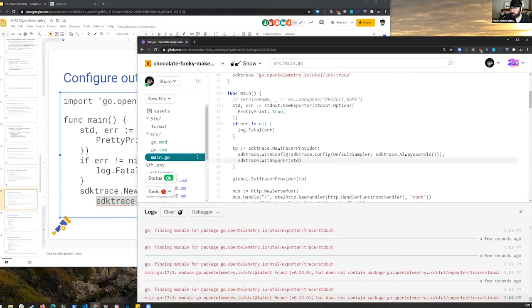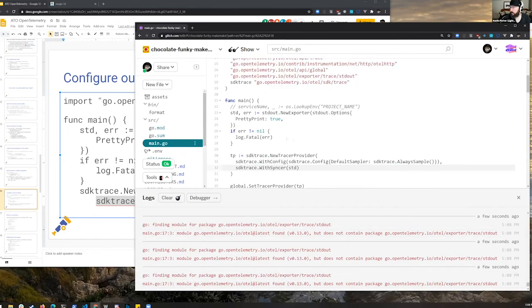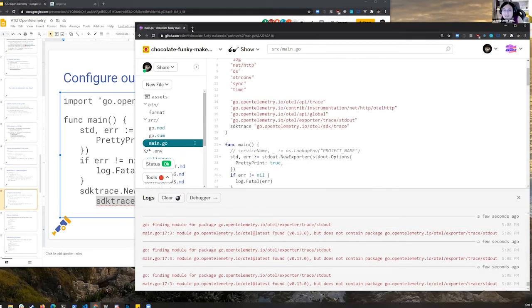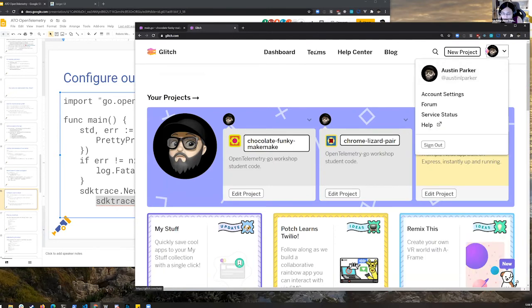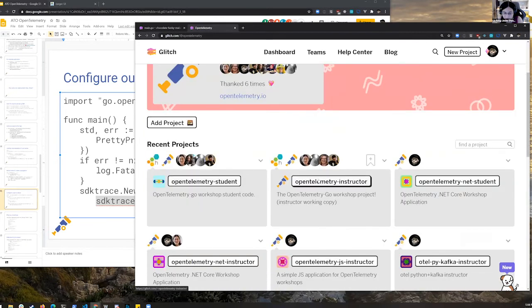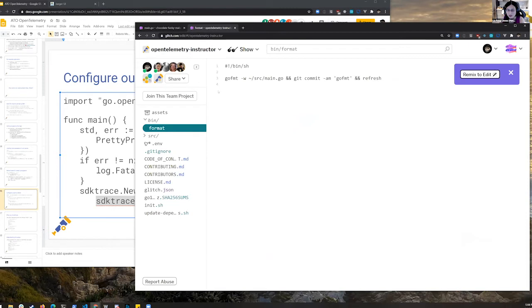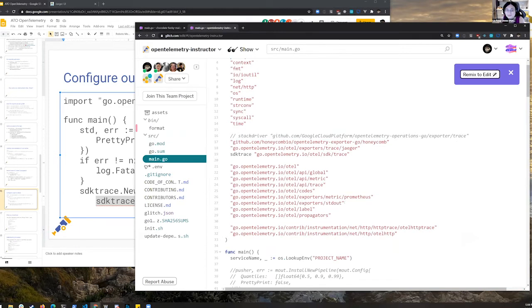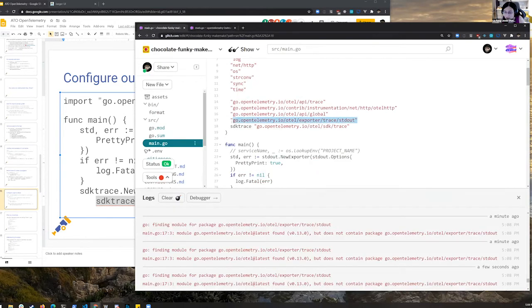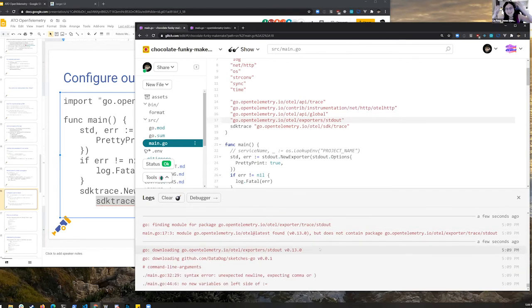Did that import path change? When in doubt, consult the instructor copy. The other thing that's really nice about Golang is that there is developer documentation. If you go to go.opentelemetry.io, it'll pull up the developer documentation, including the API info. It's just exporters, yeah, stdout, because it's not specific to tracing or metrics. We just combine them into one exporter. Yeah, I know. It's fine. Sorry. No, I mean, it makes sense.